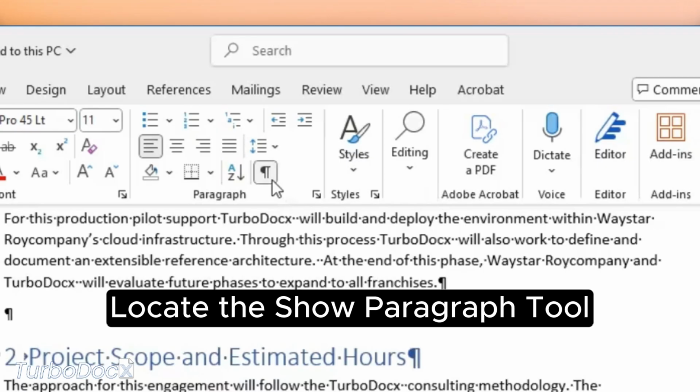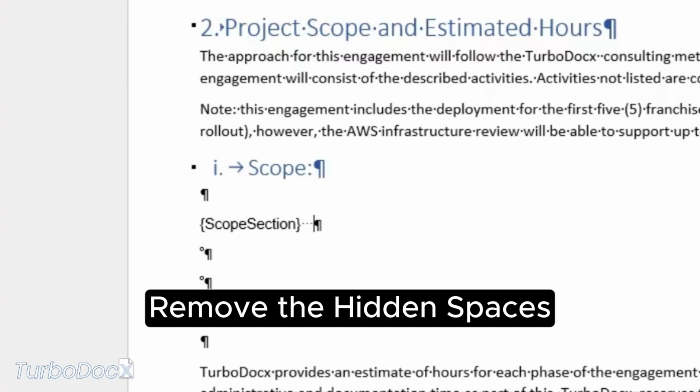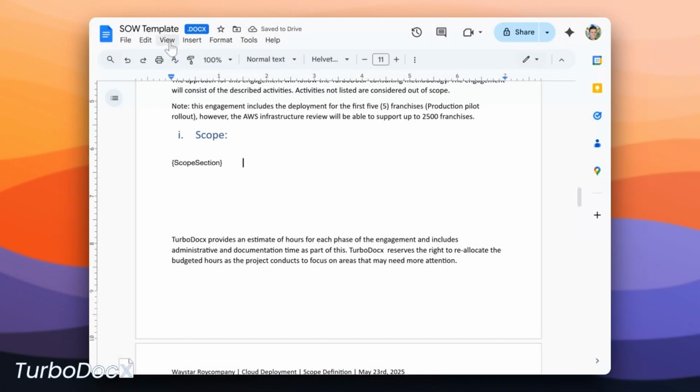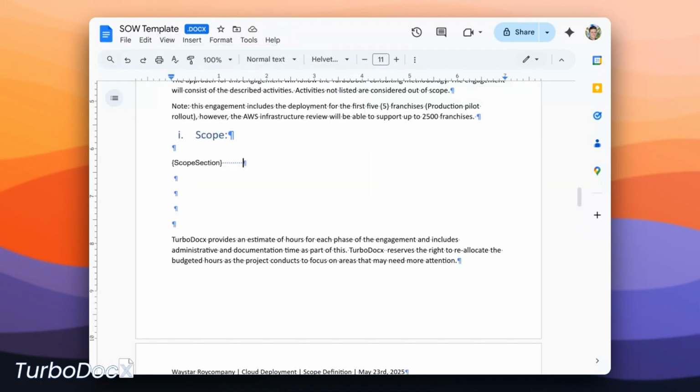To be sure, turn on the paragraph marker tool. In Word, click the paragraph icon to reveal hidden spaces and line breaks. It's the fastest way to catch formatting issues before they break your template. In Google Docs, go to View, Show Non-Printing Characters, and you'll get the same results.